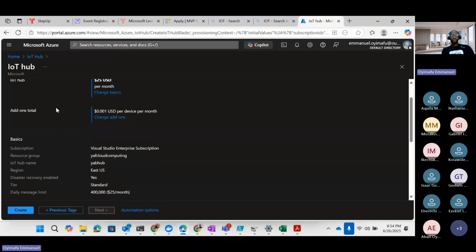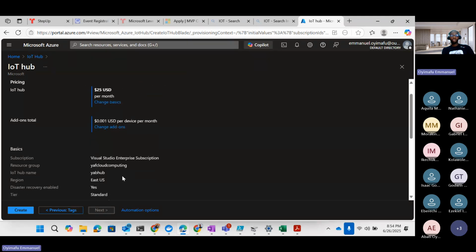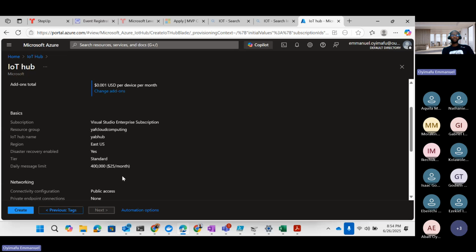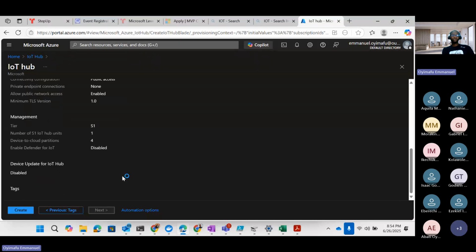So we'll now click on create. But most times, before you create, you should review the settings, in case you need to make an adjustment. So it's good that you don't just jump straight to clicking create after validation has passed.